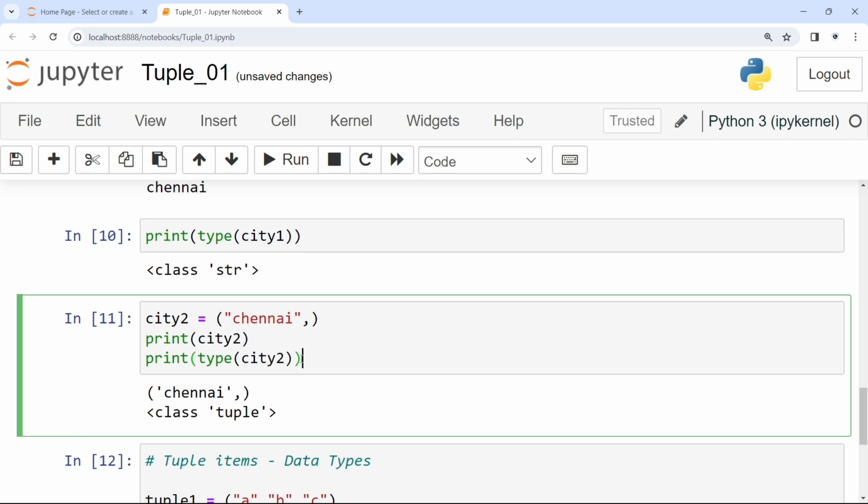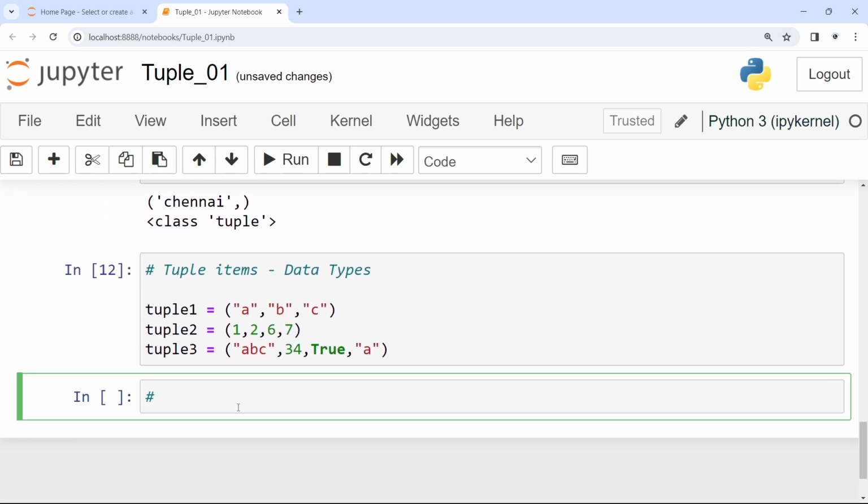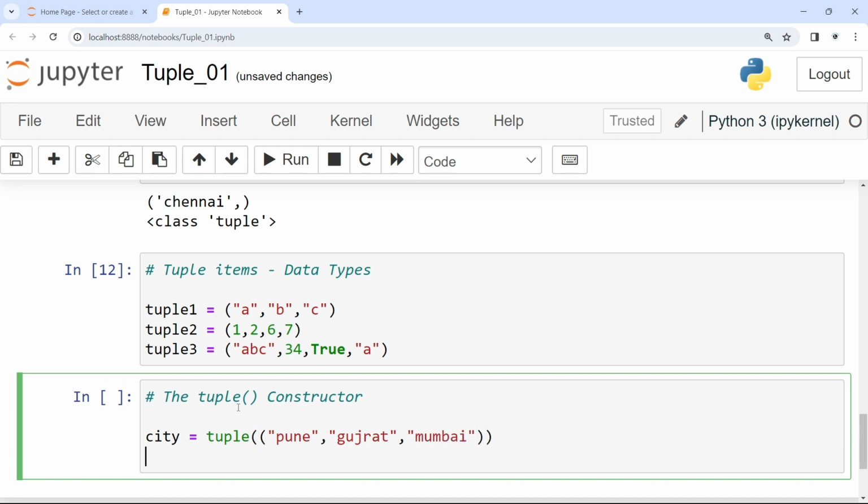So now moving ahead, we are going to see the tuple constructor. As we have seen the list constructor, now here there is the tuple constructor. Yes, we can also create a tuple using the tuple constructor. So see the syntax. Suppose this is my city is equal to, I'm writing tuple, and in that again round brackets, and now I can create my tuple here. So let me write some cities' names: Pune, Gujarat, Mumbai. Okay. So I have created a tuple using a tuple constructor.